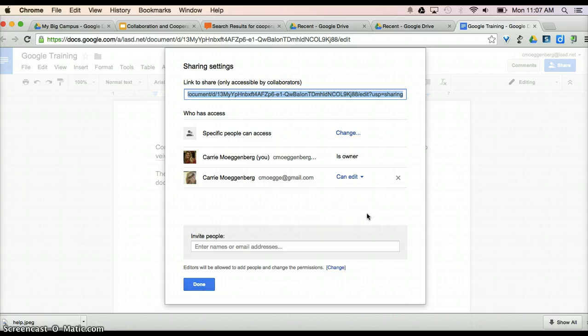Notice in this screen, I also can click that X. So if I decide that I've sent it to the wrong person, I can delete that user. Another thing is this bottom box here. It says editors will be allowed to add people and change the permissions.